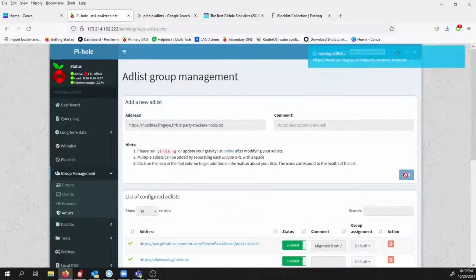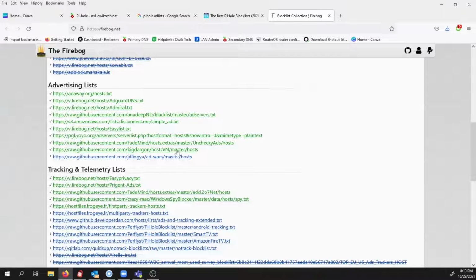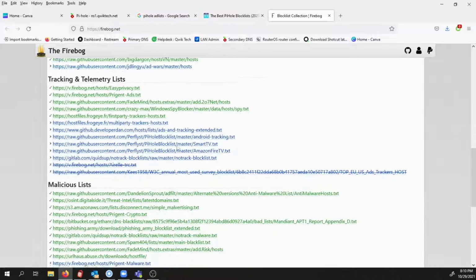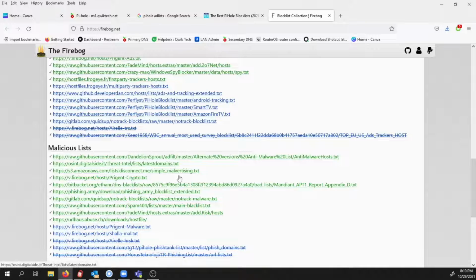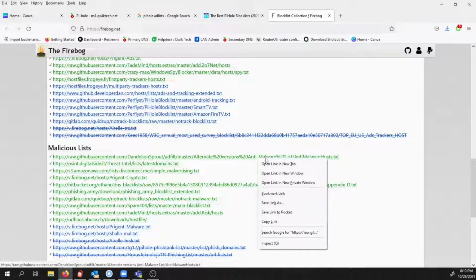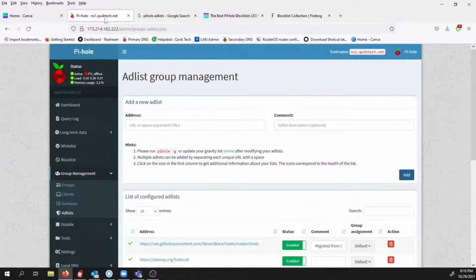So now that we have added the telemetry lists, you have several other options. You have advertising. Then you've got malicious lists. This is going to deal with sites that deal with malware, sites that have been compromised, that sort of thing. So I definitely encourage you guys to add a few of those to your Pihole.